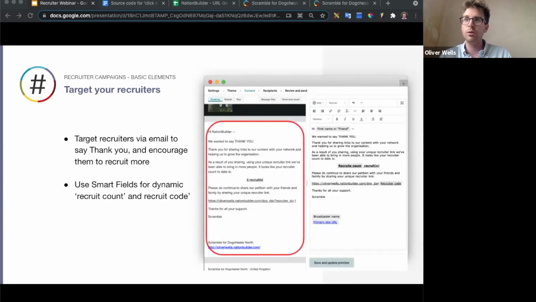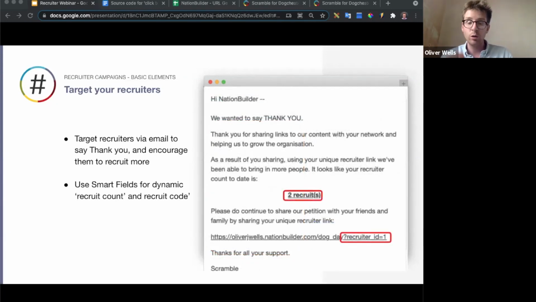So that was obviously in the editor version. If I look in the preview, as a reminder, it always shows what the logged in person would receive in an email. So I'm logged in as someone who's recruited 2 people, and I'm recruiter ID 1 in this case, because I was logged in as NationBuilder support, which is always recruiter 1. And yes, you can always manually make yourself a recruiter to test it. And obviously you want to make sure that you only target actual recruiters, because you don't want to send that email to say you've recruited 0 people, but that's absolutely something that you can make sure to do as you filter.